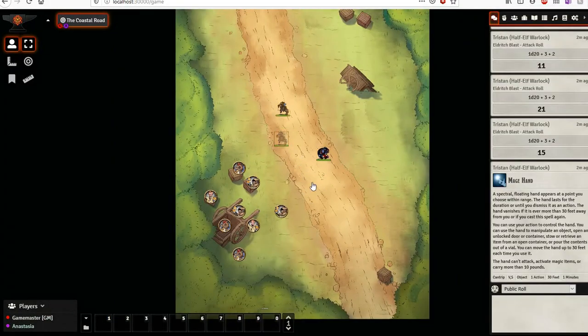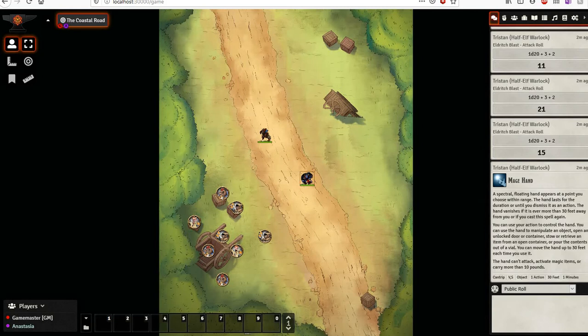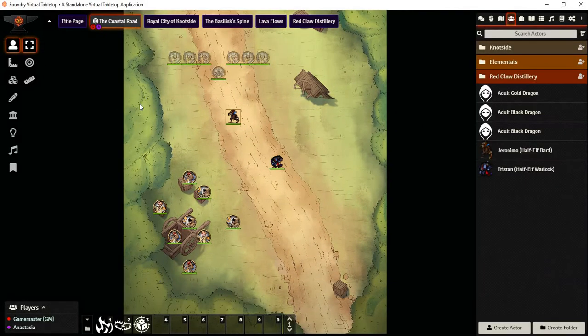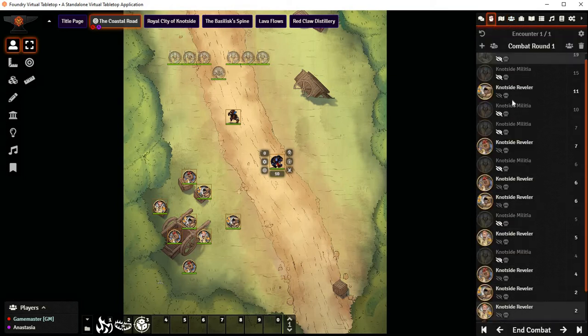Anastasia can now see her two characters, can move them around, but we are the GM right now. So let's start a combat. Here we go. Select everyone, right click, press the little combat icon, go to the combat, there they all are. Okay.